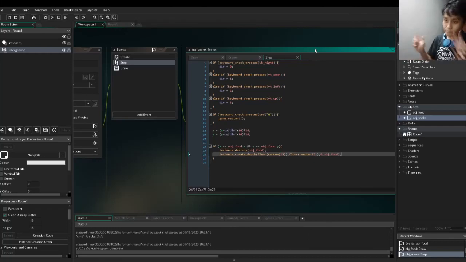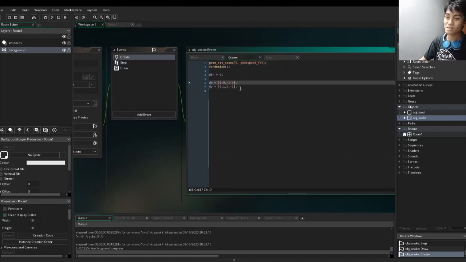Anyways, now that we got that, the next thing you want to be doing, which is the hardest part, is trying to make the snake move. I mean, not move, but rather grow. So how do you make it grow? Now, that's where things get a little bit tricky.